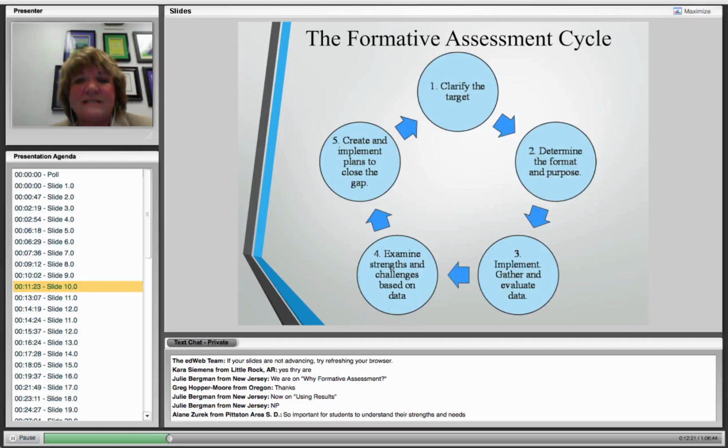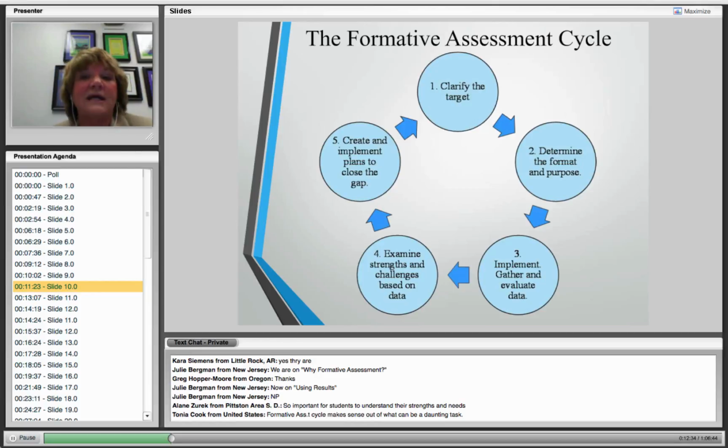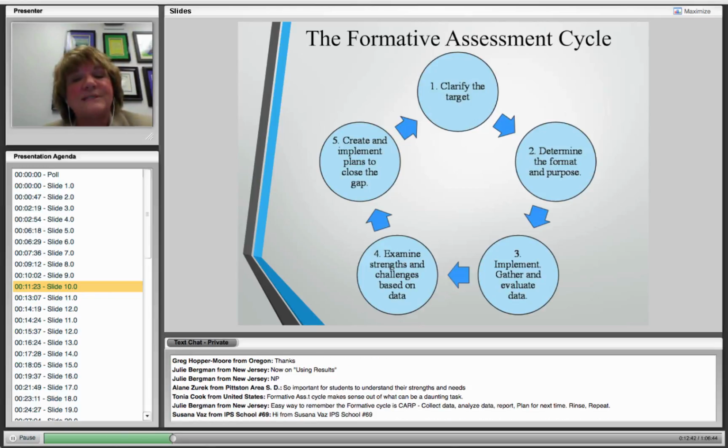The fourth step is to look at the strengths and challenges based on data and to make some decisions about where we go next as a result of that data. And then the fifth step is to actually take a look at what, if any, kind of plans I need to make in order to respond to the data, and how do I close the gap? So how do I close the gap from where my students are to where they need to be?